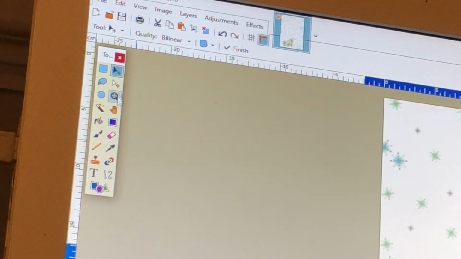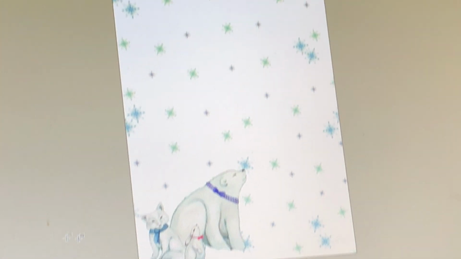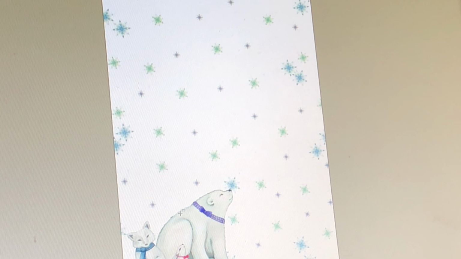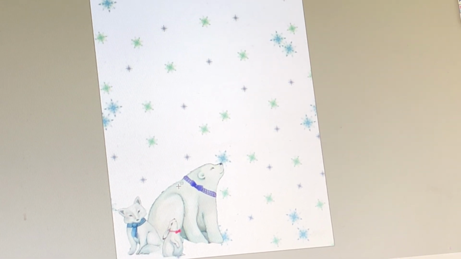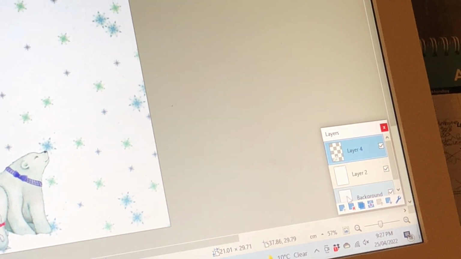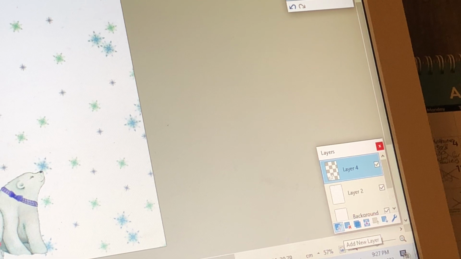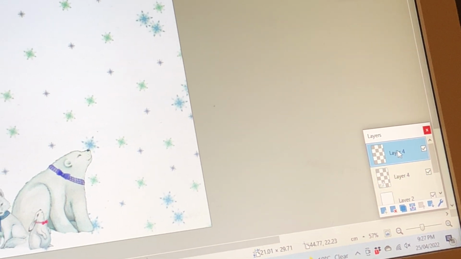I'm going to go on the rectangle tool and click off, so it just stops highlighting that area. Right, I'm going to add another layer now, because I want to put the line in where the middle of the paper is, like I did before to show you. So I've added the layer, so we're on the top layer.